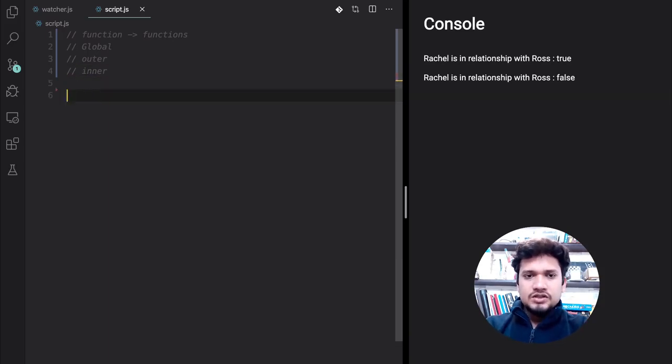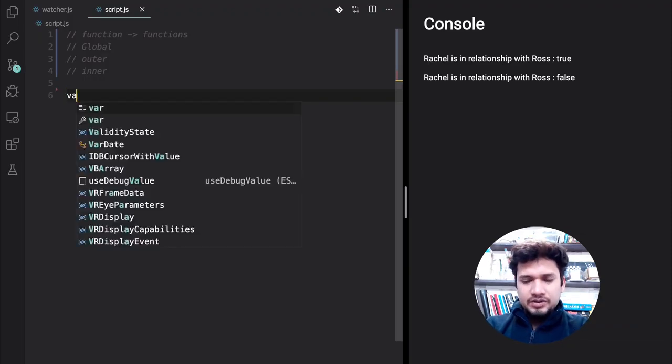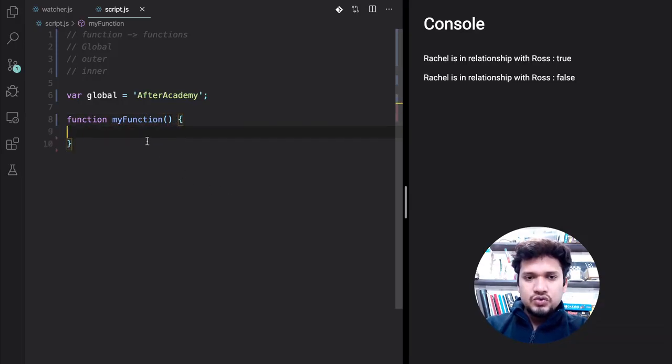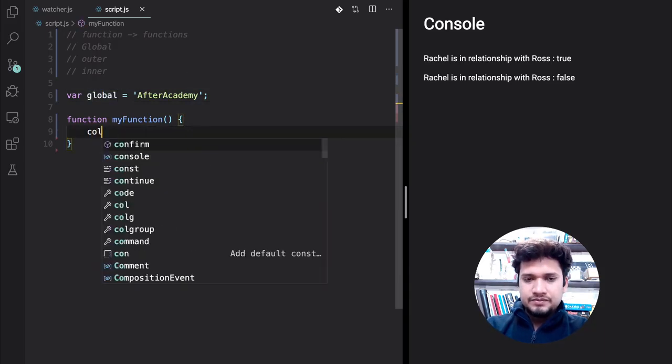So what do I mean by this? Let's understand with an example. Let's create one variable, call it global, and give it a value "after academy". Now let's create a function and call it my function. And here we're going to log this global. We are going to access this global variable from inside the function and log it.